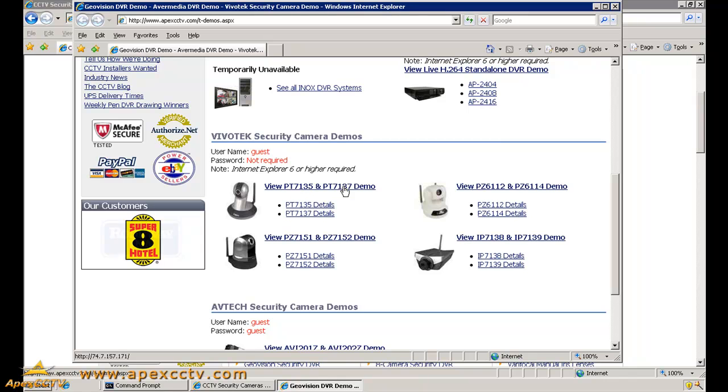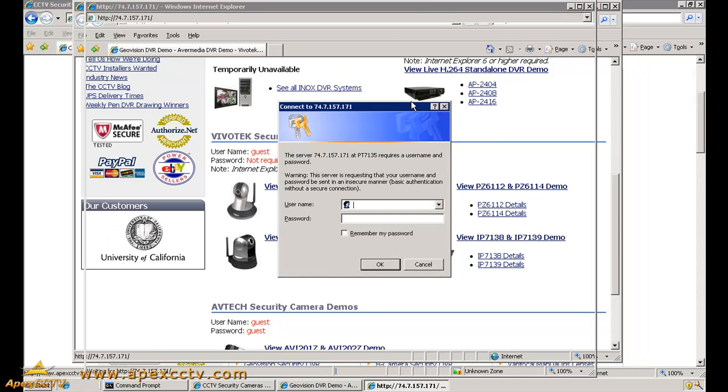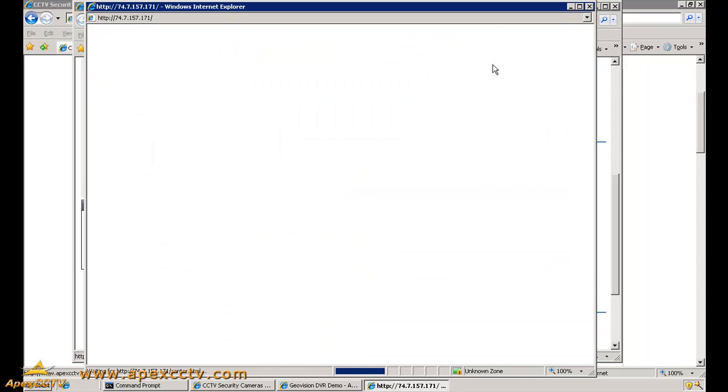I'll give you an example of another thing you can do, which is called WINS. It's such an old technology, I don't even remember what the acronym stands for, but it still works great. And that allows you to relate a non-domain. So for example, our domain is ApexCCTV.com. WINS allows you to translate just a simple plain name. For example, we've got a PT7135 in the office. I can hit it externally by this IP address. So if I click here, there's my camera login. I can get to it from the outside world.